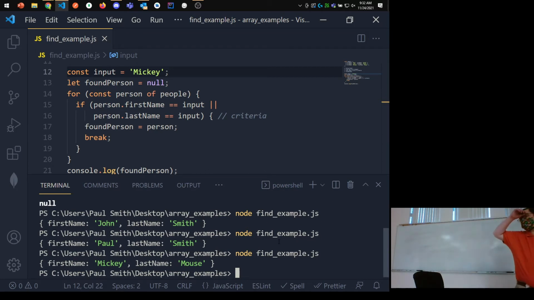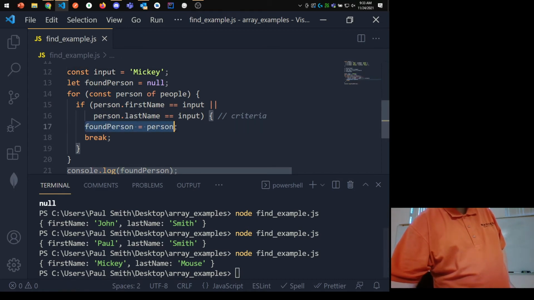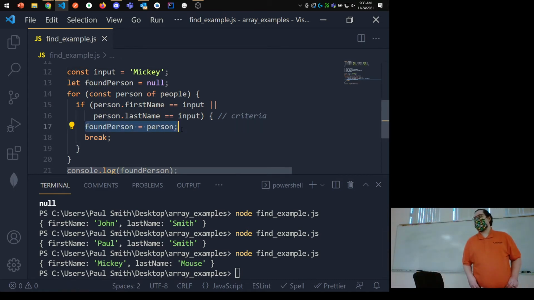Whenever you look at the last name of Smith, why didn't it show John Smith and Paul Smith? Because I've only got one found person variable, right? Every time I find somebody, I'm saving it to found person, and I'm overriding whatever was in that variable before. If I wanted to have multiple results, then I would need to save the results as an array. Does that make sense?